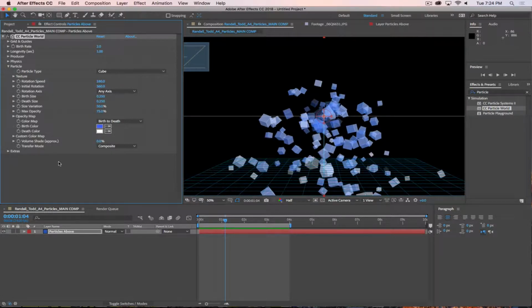Okay, is everybody with me? That's pretty much all the particle parameters. We'll come back to the textured thing later.